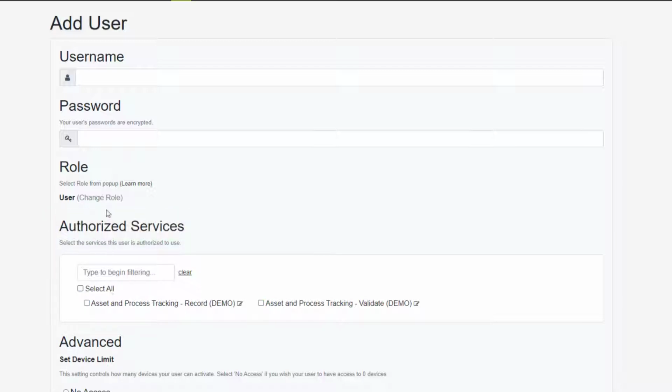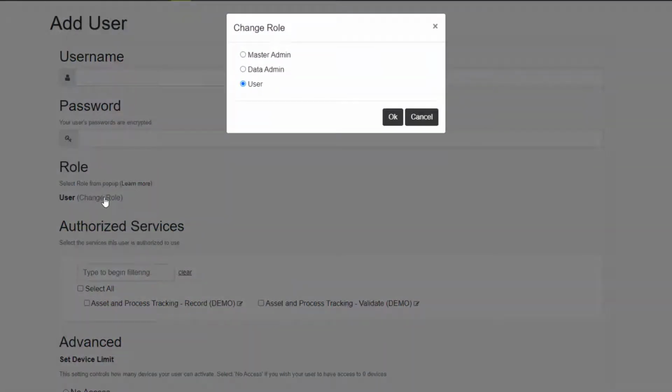It's important to note that there are 3 different roles available for user accounts. When you sign up for CodeReader, you'll become the primary administrator, known as a master admin. You can create more than one master admin who will then be able to access your account. Data admins have all the permissions of a master admin except for access to billing information. The difference between an admin and a user is that users are not able to log into the website.